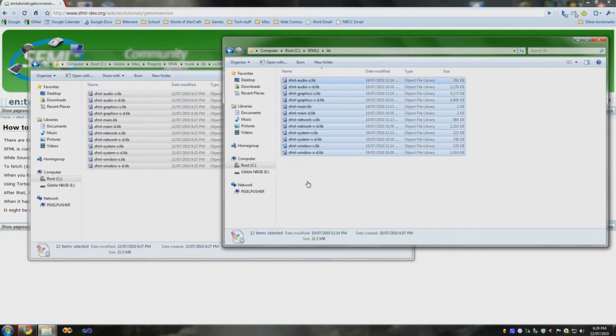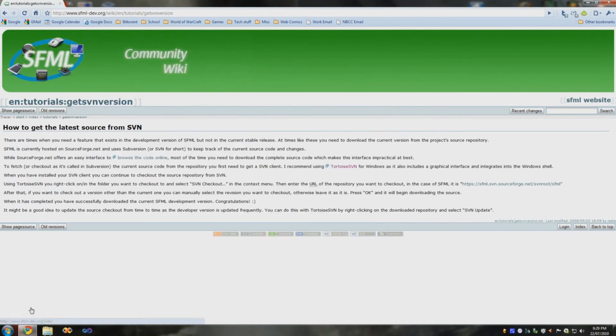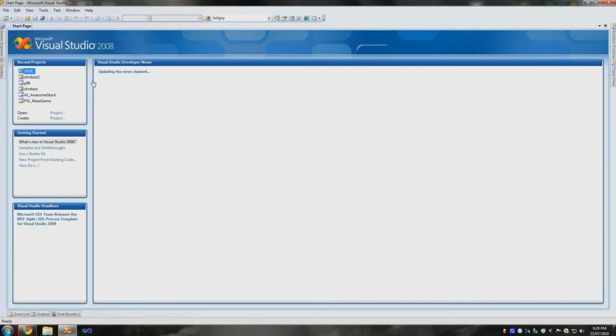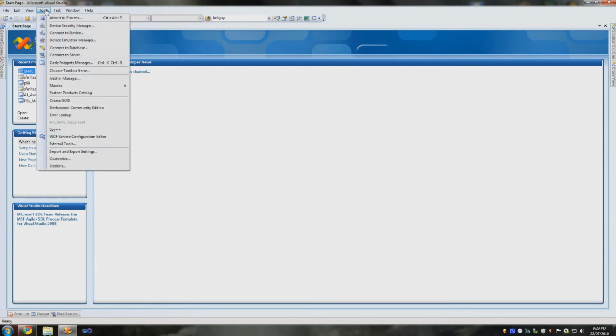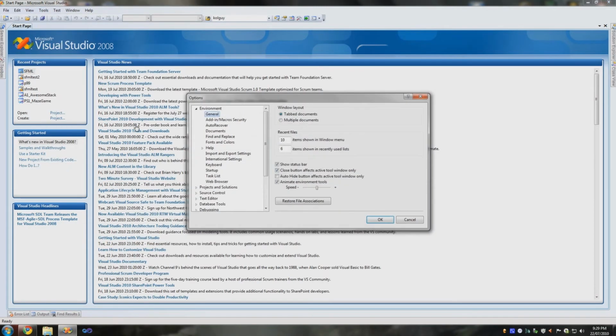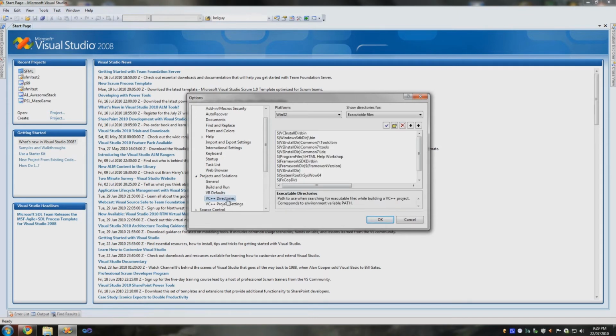Once that's done, we're going to need to set up Visual Studio to use the libraries. So with Visual Studio open, go to Tools, Options, Projects and Solutions, and then Visual C++ Directories. This is just like adding any other library. Switch this to Include Files, add a new line here. You can browse to the include folder that you made. Do the same with library files. New folder, browse to the library folder. Once that's done, you're good to go.